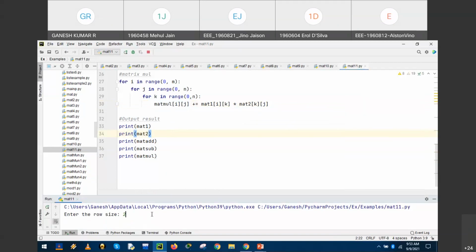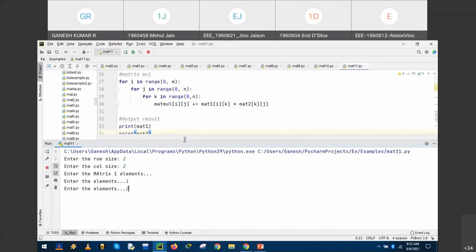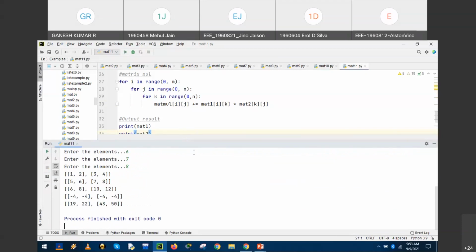Let us take something very simple. Elements of matrix 1: 1, 2, 3, 4. Second matrix: 5, 6, 7, 8. So this will be the result. 6, 8, 10, 12 after adding; subtracting gives -4, -4, -4, -4; and multiplication gives 19, 22, 43, and 50.